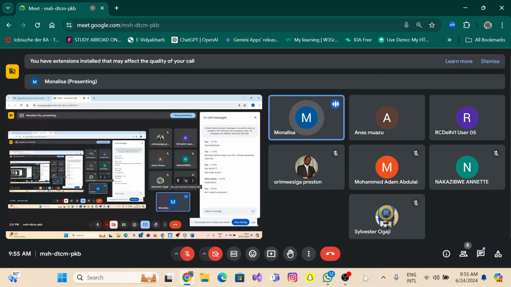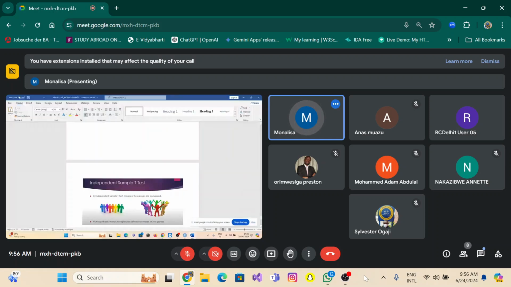Next, see one more example. I will just show you. This is what I told you, the one sample t test. Now I want to perform the independent sample t test.